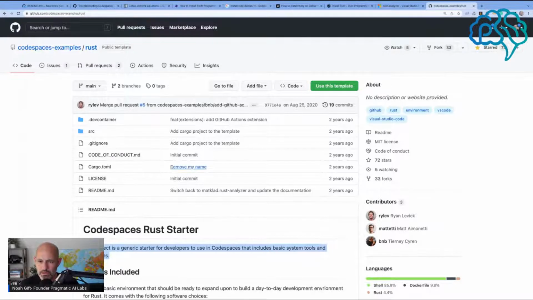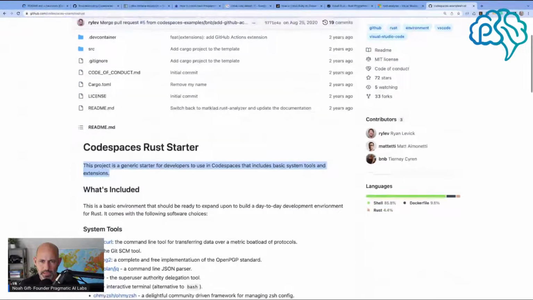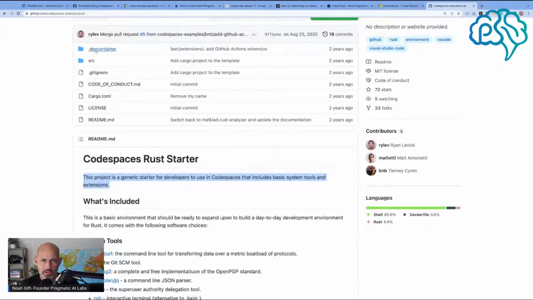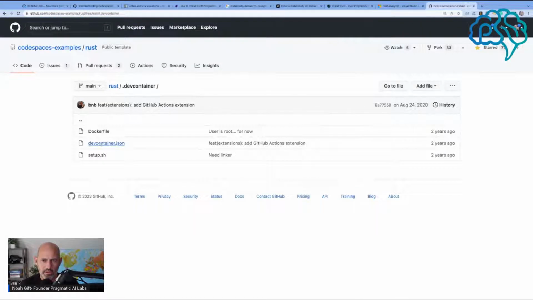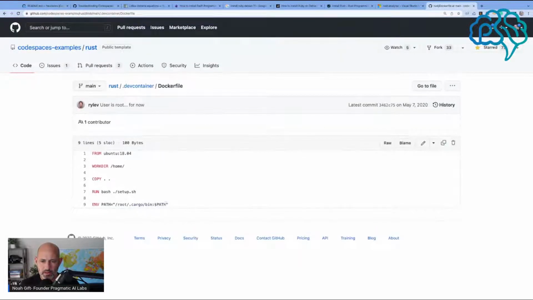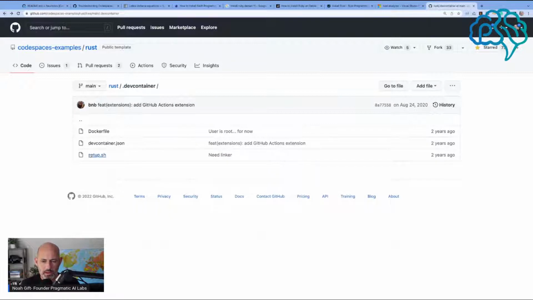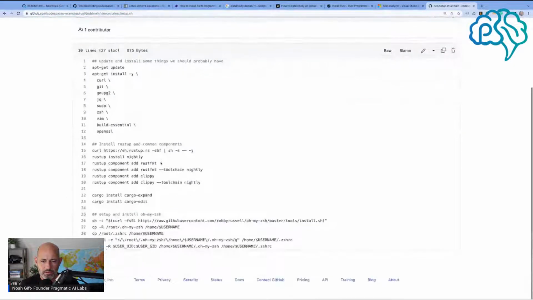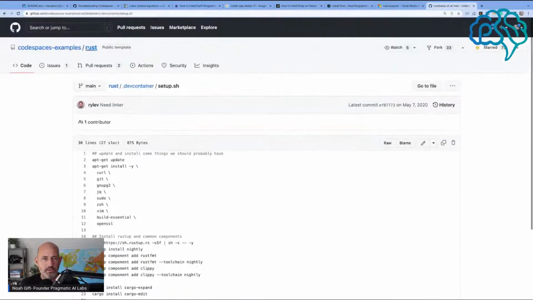And a basic environment. So, there we go. Look, dev container. What's in the Dockerfile? Ubuntu, that looks good. We have a path here, that's good. Setup, what does this do? Some things we probably have. Sounds interesting to use this.